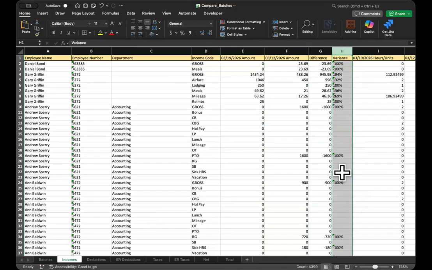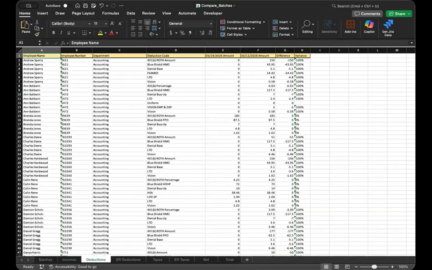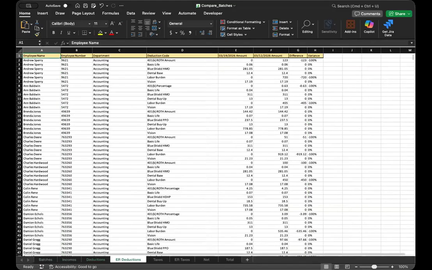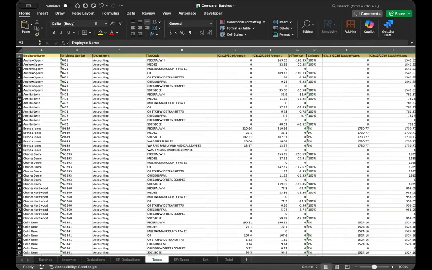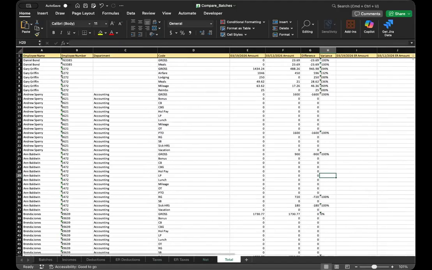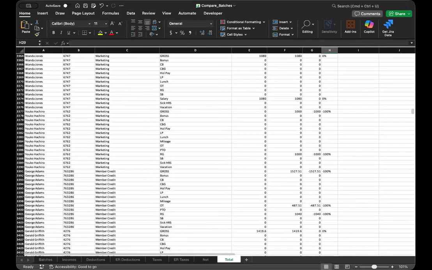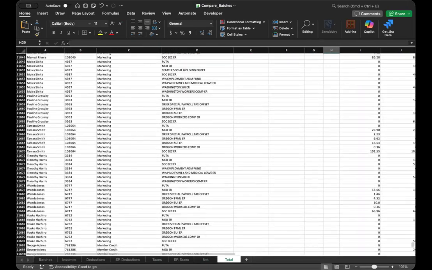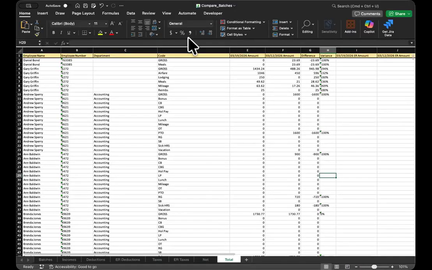Maybe there's a massive increase in overtime on a person. You just want to make sure that the hours are right, or maybe somebody put in a pay rate wrong or something. Here you'll see the deductions, same thing, last time to this time. What's changed? Employer deductions, taxes, including the taxable wages, employer taxes, the net pay changes, and then this is everything. All those sheets kind of combined into one big, huge, massive file to look at this information if you need to. I love this one because it allows me to really identify problems very quickly.